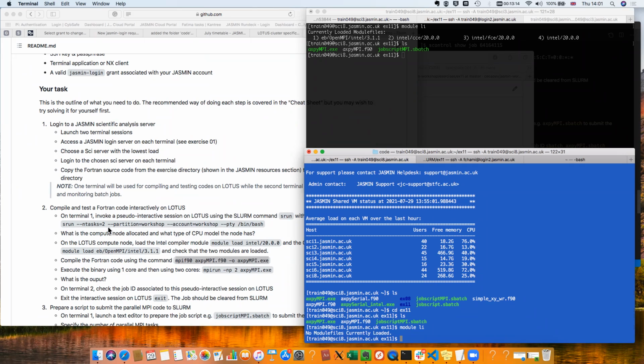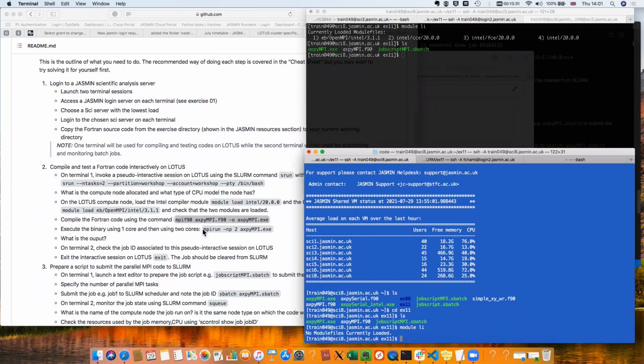In this case, we require ntasks of 2, so 2 cores, but feel free to use any number to compile and test your code interactively. Make sure that the module environments are loaded. And just to mention, when you are testing your code interactively, you have to specify the number of cores you're testing, because this is not a batch job. When you do a batch job, you specify ntasks, so Slurm will allocate those cores to the executable.